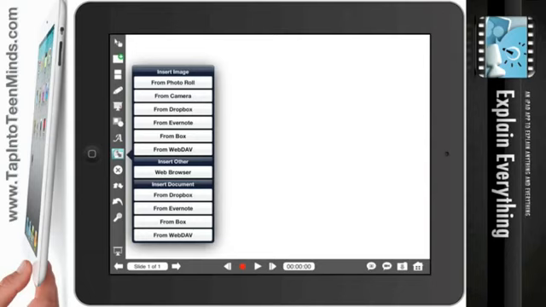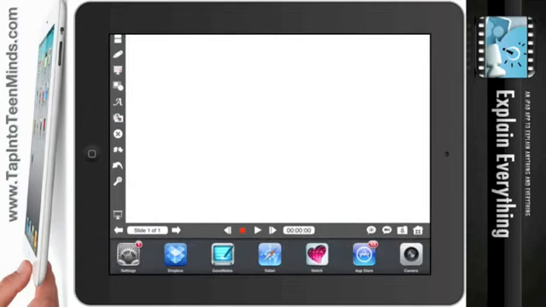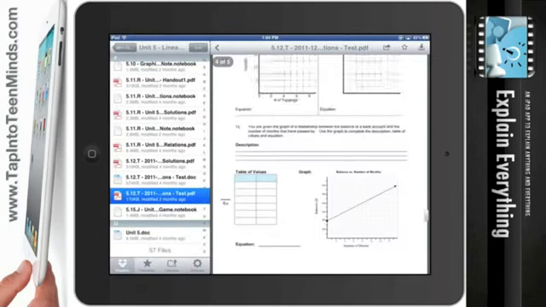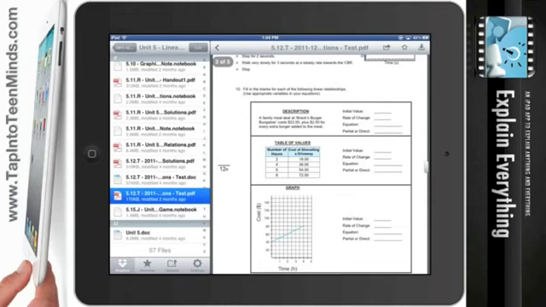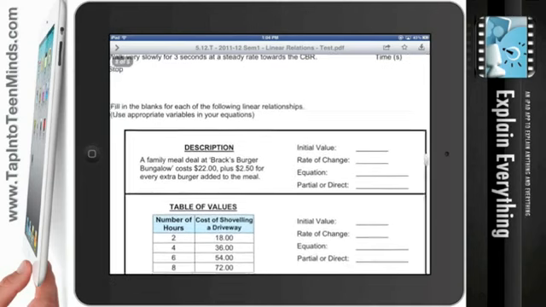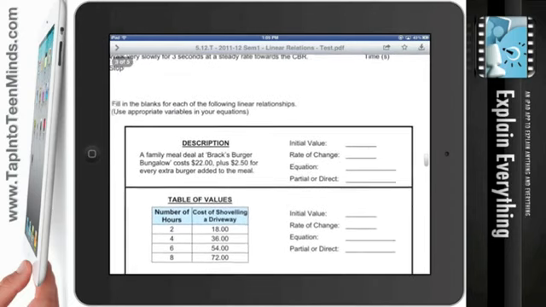If you click on the import tool about midway down the toolbar, you'll have options to import items from different sources. Now if I want to jump over to another app, in this case I'm going to go to Dropbox where I store my files in the cloud, I can select any file I'd like, image, document. In this case I'm looking at an old test, and I can take a screenshot on my iPad of the question I'd like and then bring it into Explain Everything.